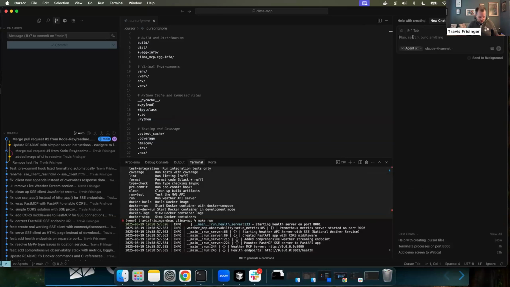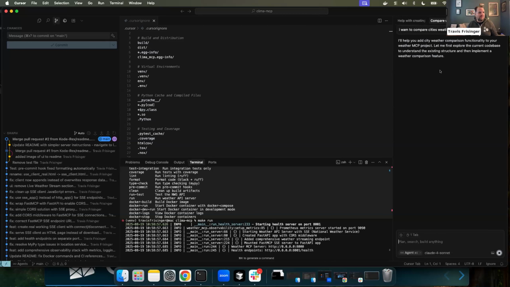let me just hop quickly to a different scenario here. I want to compare cities' weather. Can you help me add that? That typing's not great. It'll figure it out. I think it's important that you don't have to type everything perfect.